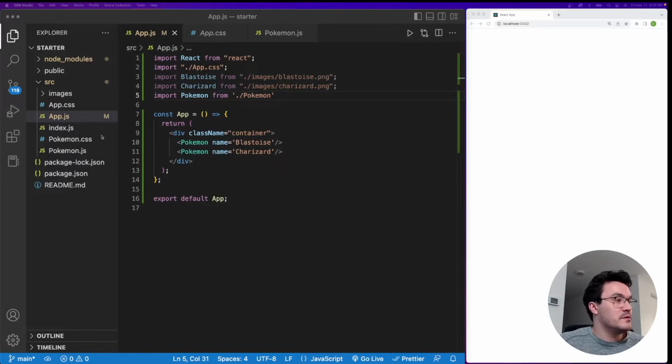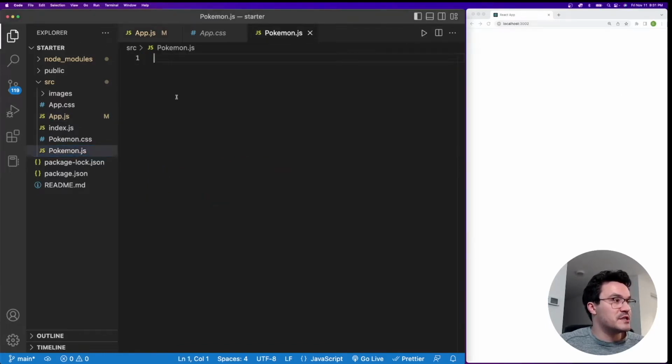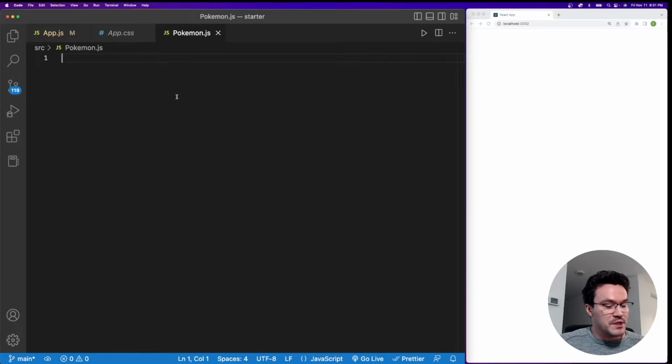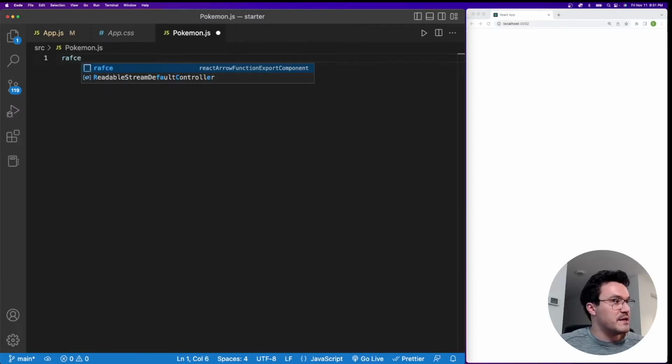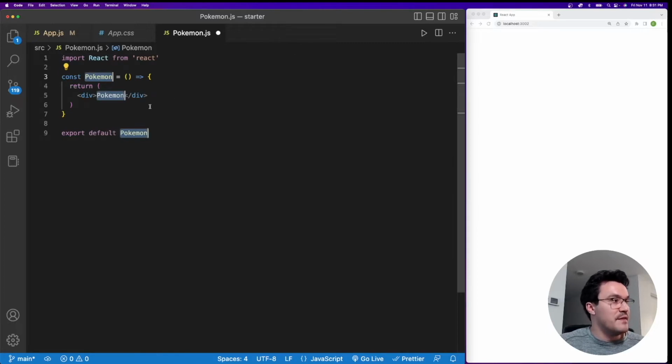So let's open up our Pokemon.js file. And once more, we're going to put in this code snippet, RAFCE, press tab, and this time it's going to create a component for us named Pokemon.